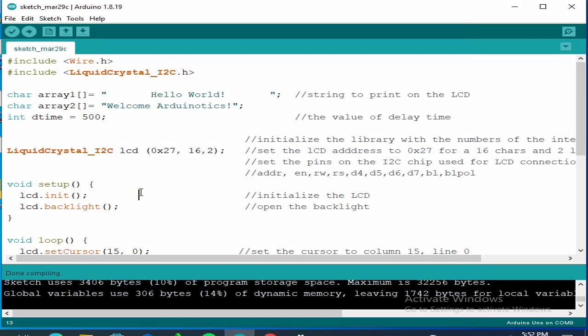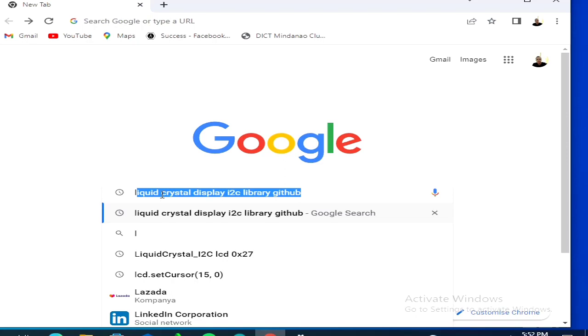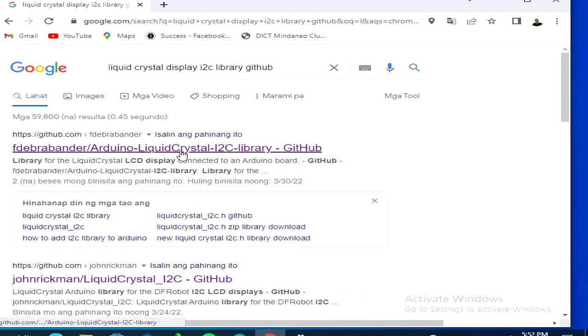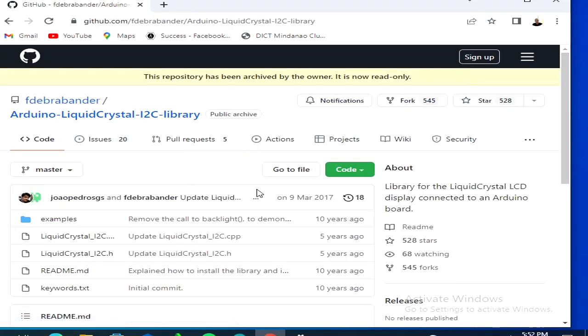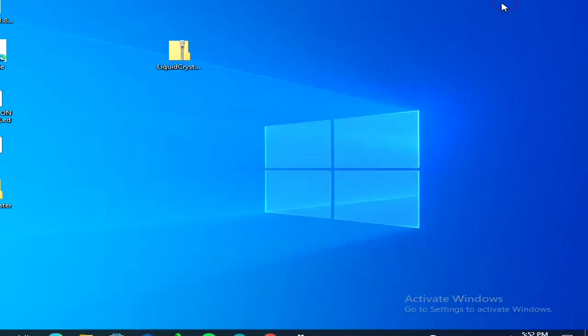This time I'll show you how to download a zip file for the Liquid Crystal I2C library in a GitHub repository. I'm going to open a browser for that. Just key in here the Liquid Crystal display I2C library GitHub. So this site will direct you to a GitHub repository and the file that you're going to download. Just click here on download, then click the download zip. And after downloading the zip file, I have placed it here on my desktop.